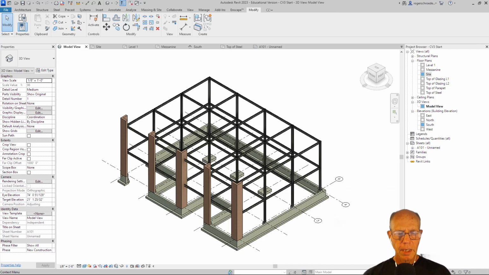So before we start adding any windows, I want to finish the columns, the brick columns that we need in front of the steel pieces here, inside corners that we haven't done yet. So we'll go ahead and get started.